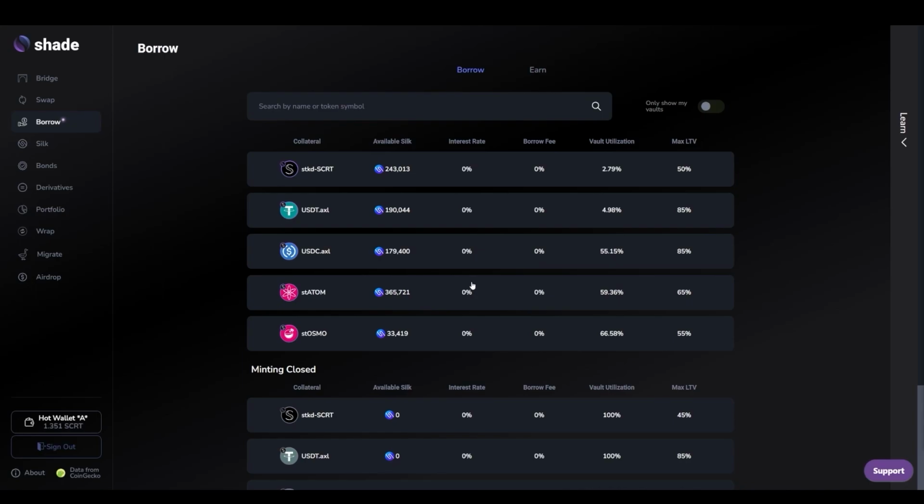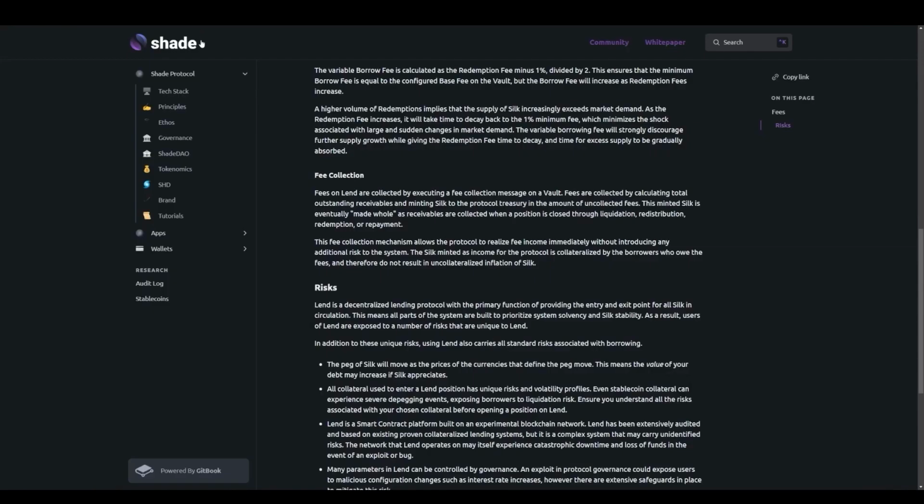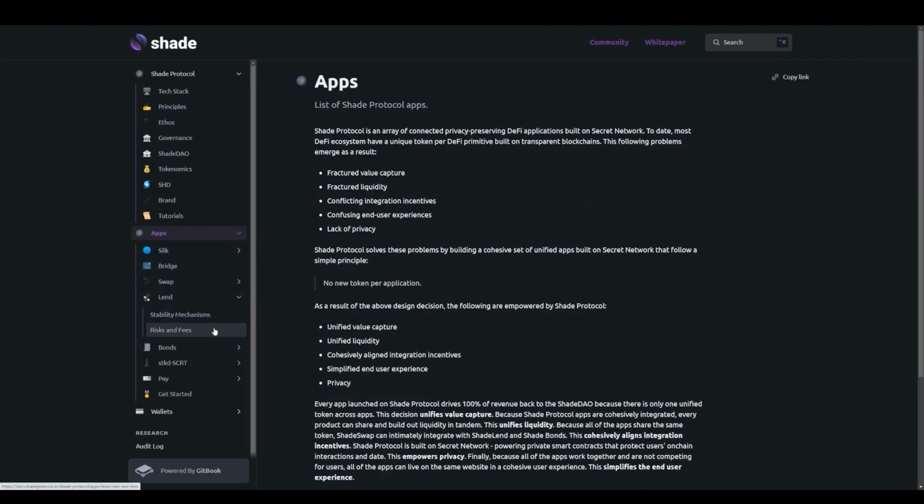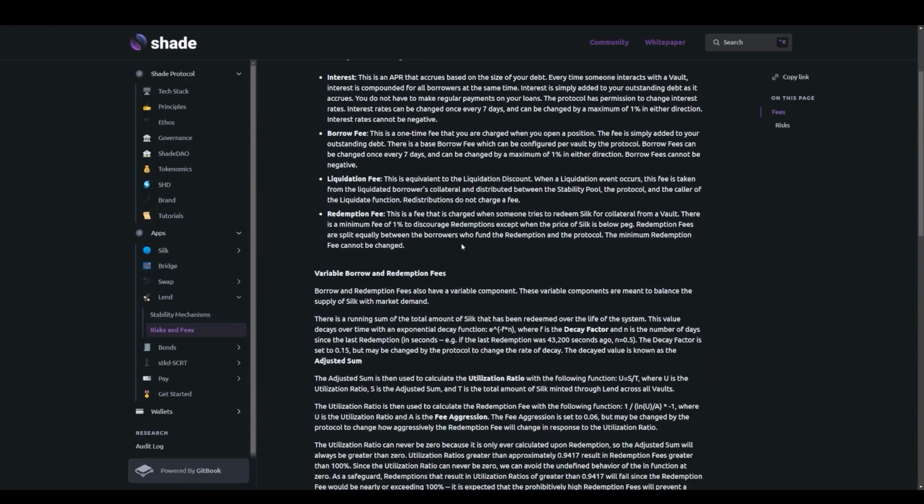Before we continue with this tutorial, it is important for all DeFi users to understand the risks associated with various DeFi strategies, protocols, and assets involved. To find out more about the risks and fees associated with ShadeLend, visit the Shade Protocol docs and check out the Lend documentation under the Applications tab and travel to the Risks and Fees section.